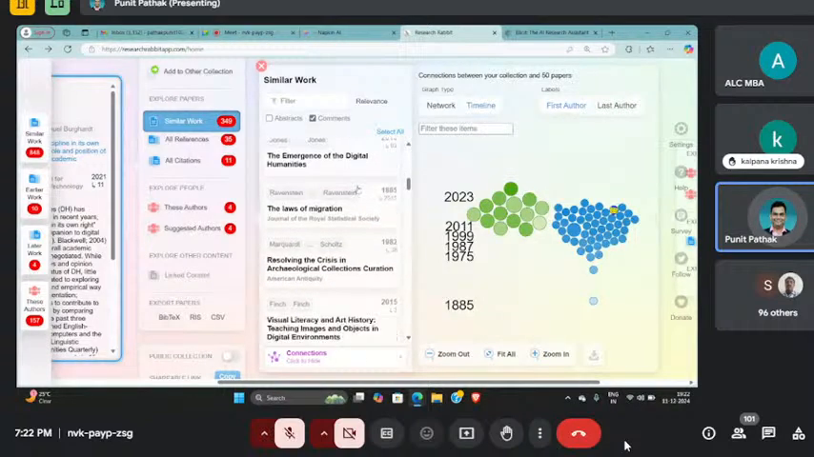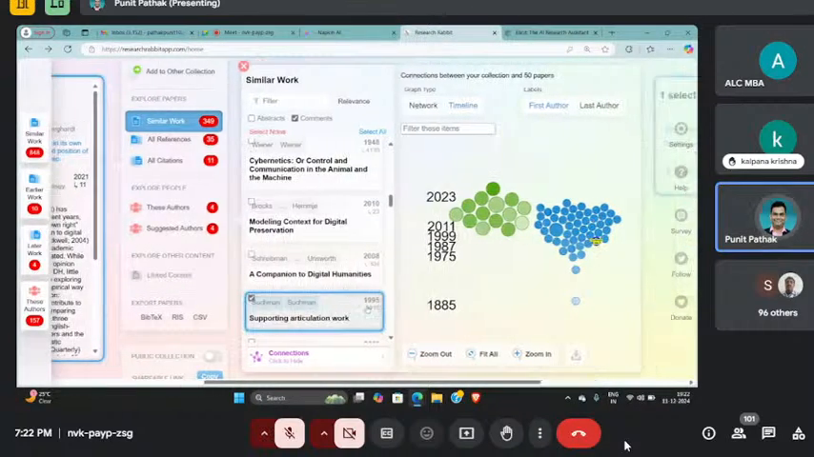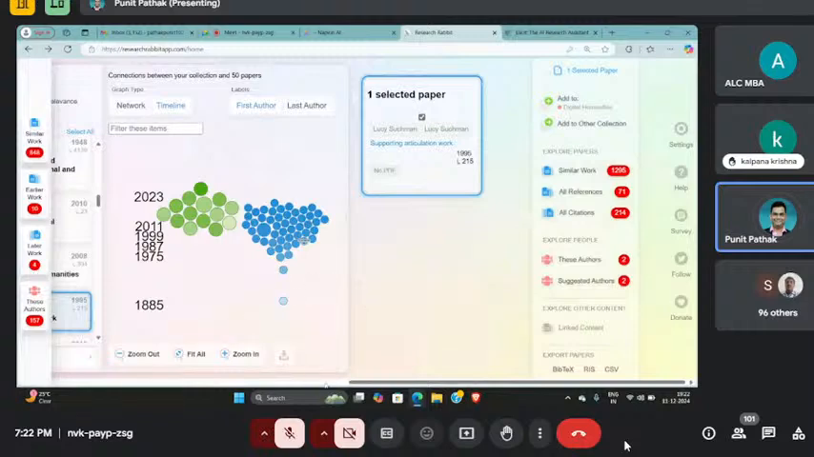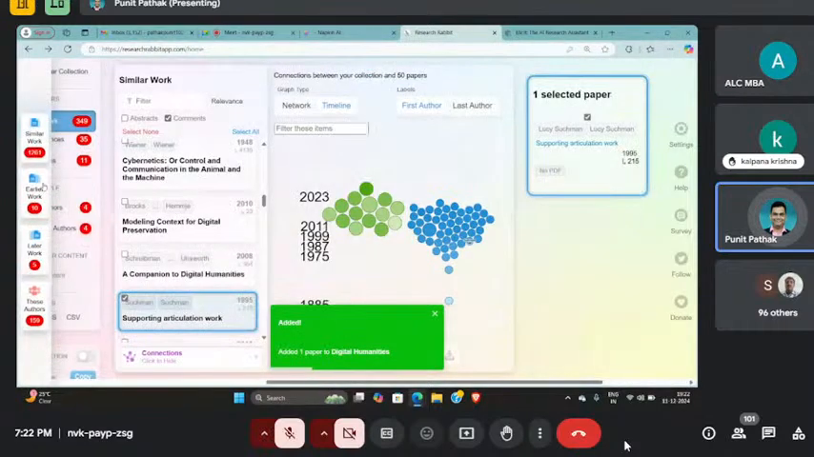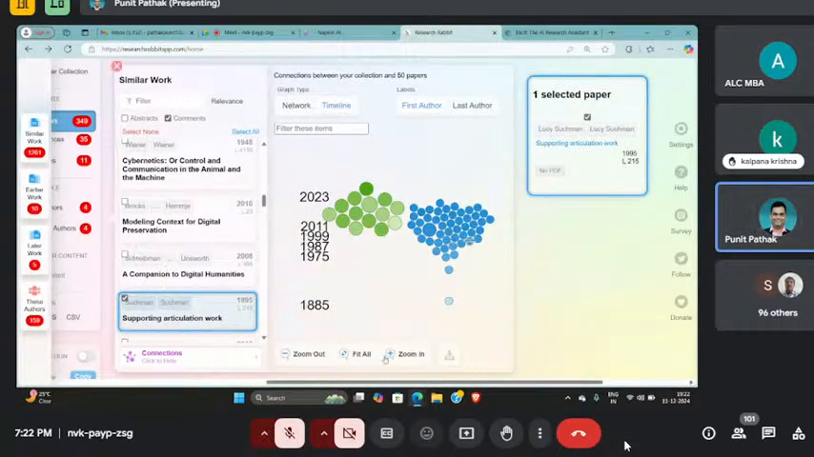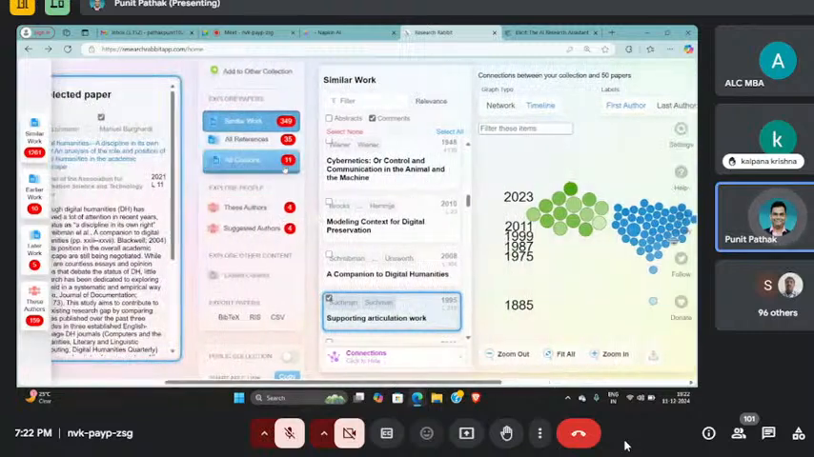If I, for example, click on any one of these documents, it will give me a new dialog box. This one again doesn't have a PDF, but we have a more detailed list of similar works. Now the number has increased to around 1295 such papers, and all of them can be added to our collection directly. If I click on Add to Digital Humanities, it will add this new paper to my origin point from where I started out.